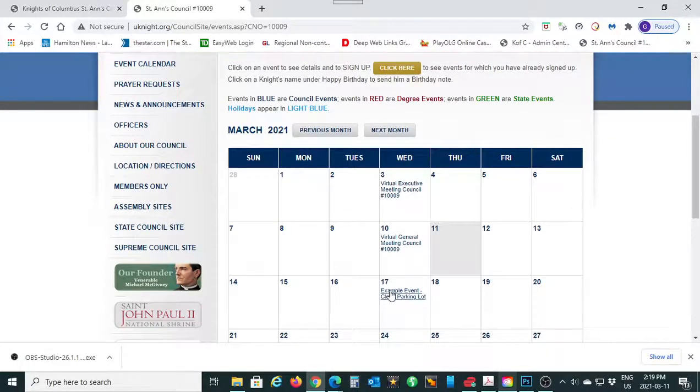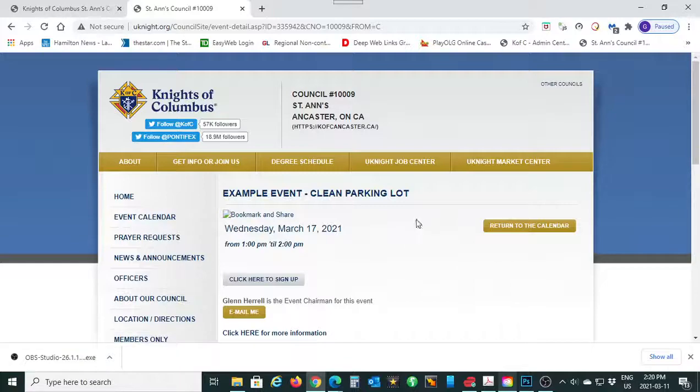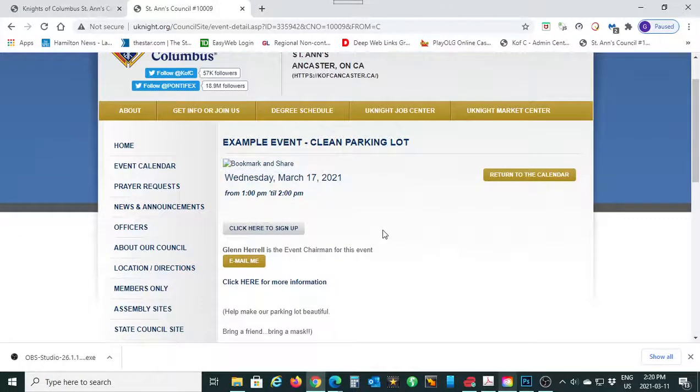So I will go ahead and click on this one now, as you can do, and what it'll bring up is this made-up event that I have created known as the Clean Parking Lot event next Wednesday. Don't worry about the bookmark and share. It'll have the title, it'll have the times listed, and it'll also have the ability to return directly to the calendar, or of course you could use the menu on the left or go back to the home page. And then down here it shows that I'm the chairman of this made-up event, and you could email me if you had more questions.